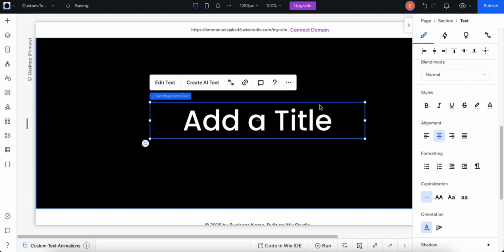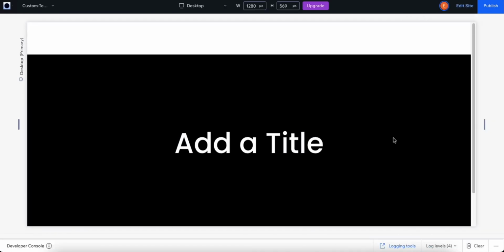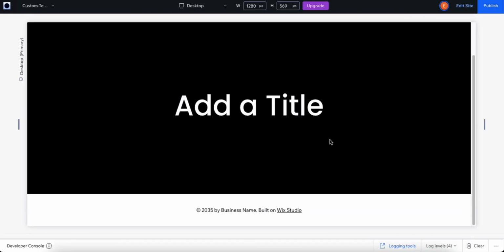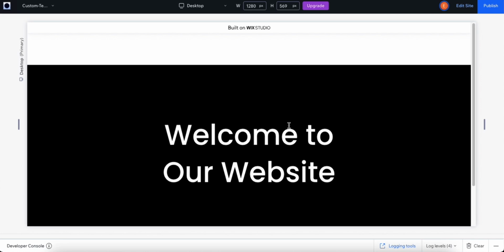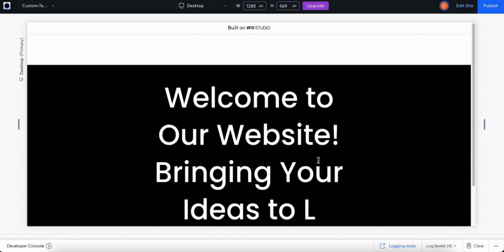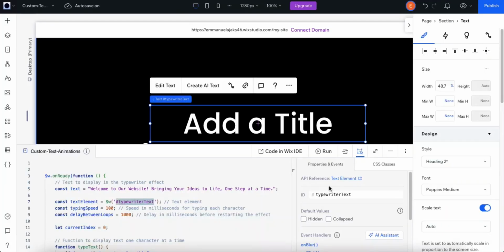Now you won't see the changes immediately. Once we click on preview, you can see that the effect is already happening. And so we have the typewriter effect.